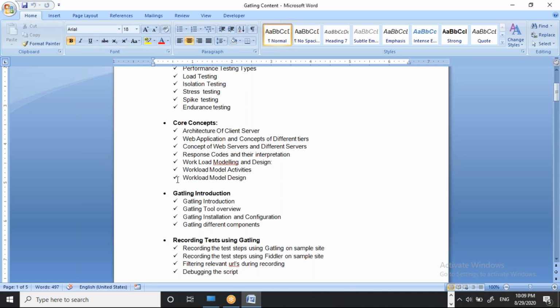We will go briefly through the different servers we use, like Apache and Tomcat. All this we will discuss in the core concept.